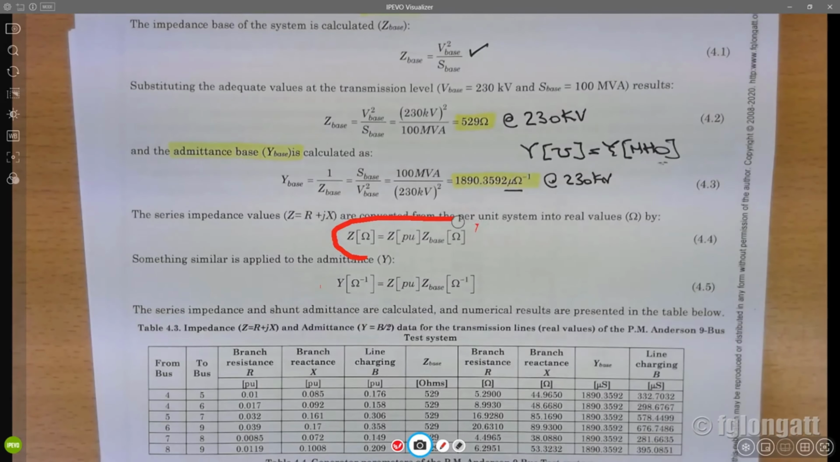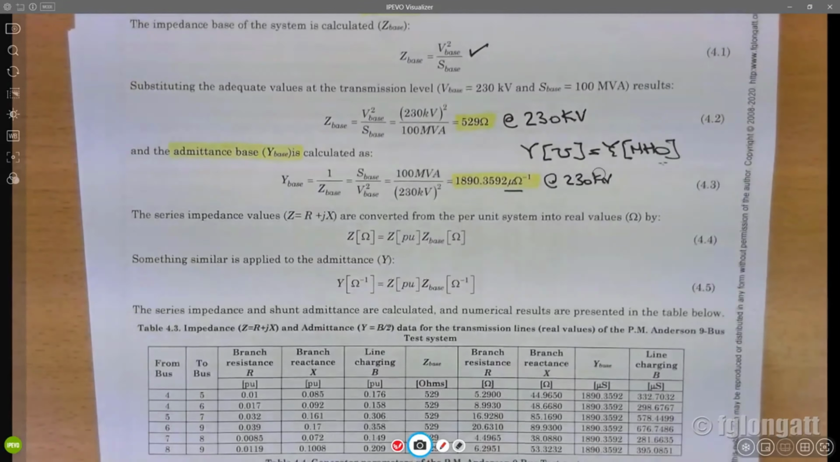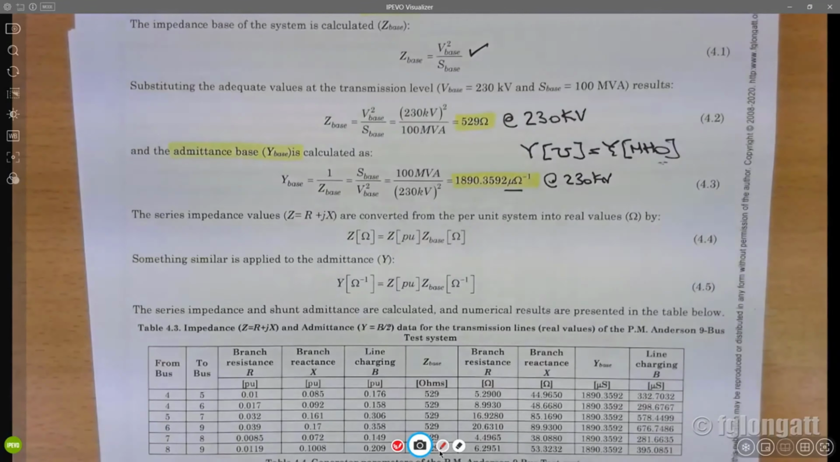Any question about per unit calculation, please? Okay, it looks like everything is fine with the per unit calculations, okay? And I am extremely happy with that because that is very, very important, okay? Okay, let's do the following.